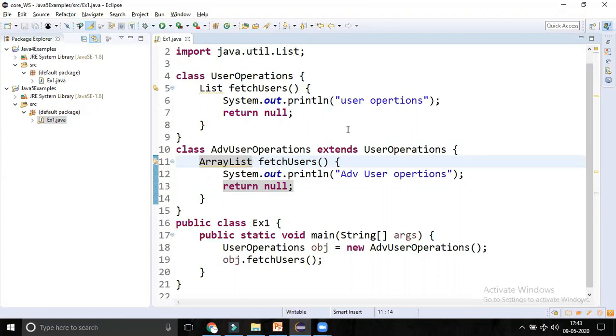So that means while overriding a method in subclass, we can provide the same return type or sub return type of the superclass method return type. So as we discussed, while overriding a method in Java 5, we can provide the same return type or we can provide the sub return type for the overriding method.